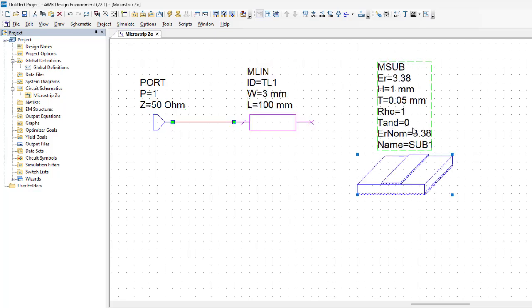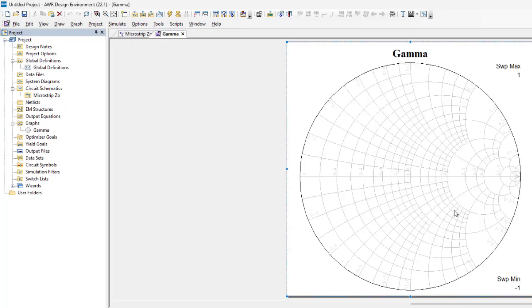We also need to add a substrate element to provide all the necessary specs for the MLIN element to work. Let's set all the parameters of the substrate as we did in TX Line, and set the width of the microstrip to 3 mm and the length to 10 cm, since we will be placing it across the entire length of the board. As usual, we set up an S11 measurement on a Smith chart.